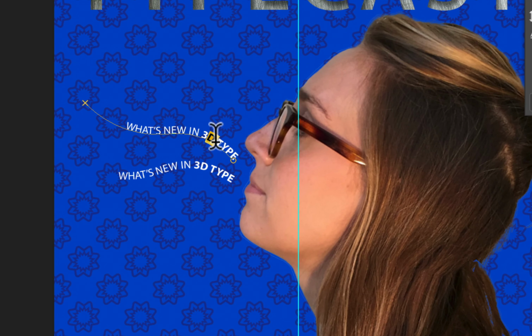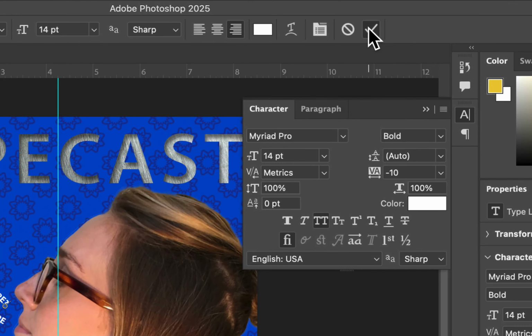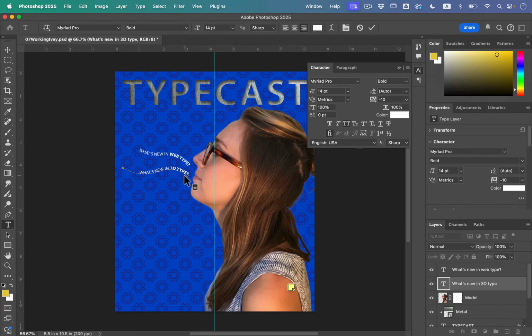Now with our Type tool, let's highlight 3D type and delete it. And let's type in web type. Should add some question marks at the end of these. With that done, I'm going to commit to the transformation by clicking up here. Now see, I forgot my little question mark, so I'm going to put a question mark there as well too and commit to that. There we go.